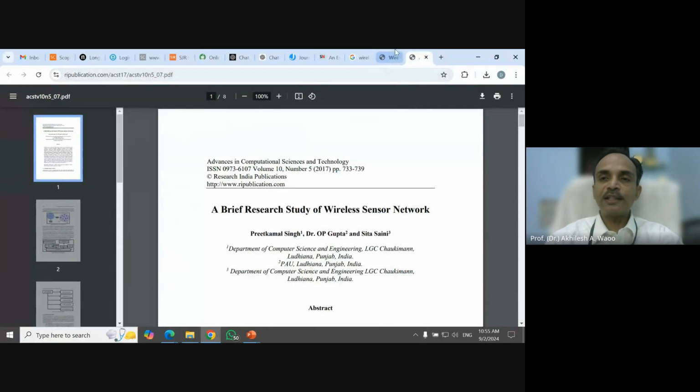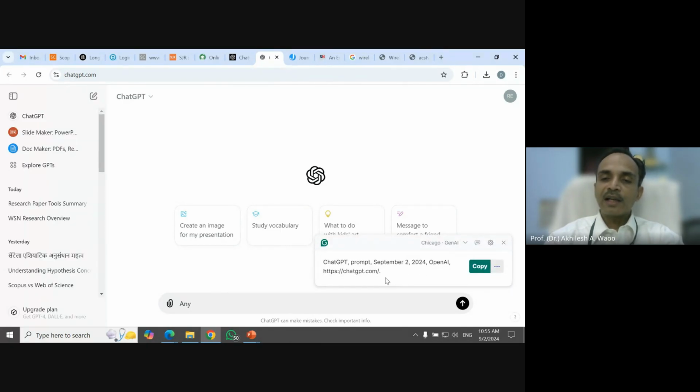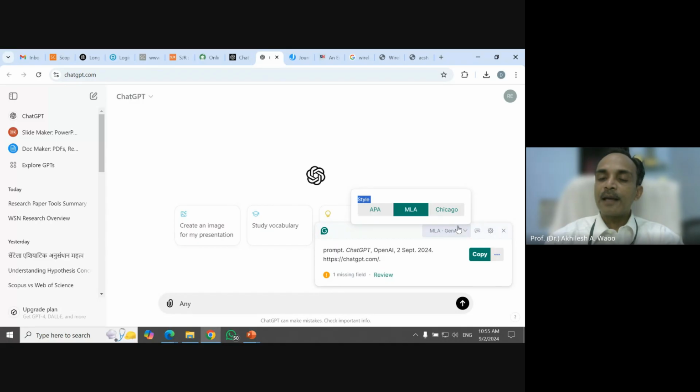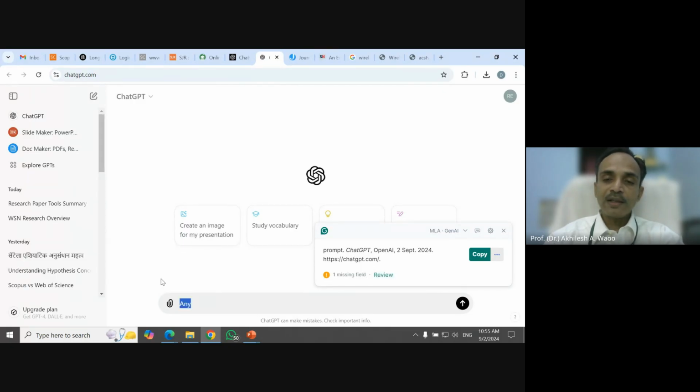then what you have to do is install Grammarly. With only one click, Grammarly will give you a citation. You can change the citation format again. There are multiple citation formats: MLA, APA, Chicago. These are the formats in which you can quote in your research paper that this is the ChatGPT content you have collected from ChatGPT.